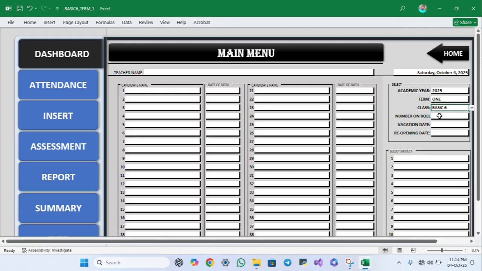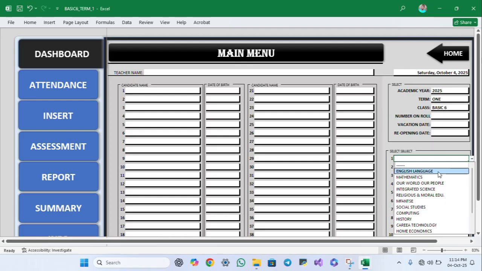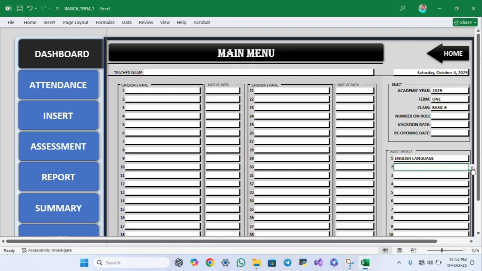Number of rows here. As you type the candidate's name, the number automatically appears here. Then vacation dates, you have to type the European date as well. So the subject, let's try and select the subject for basic 6. I have the English language there.